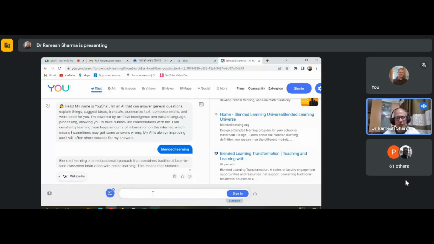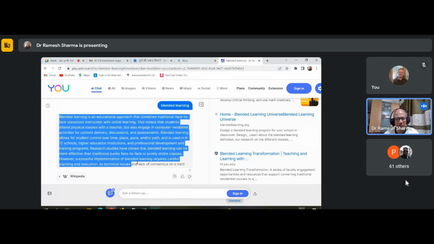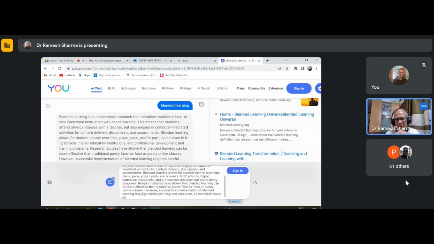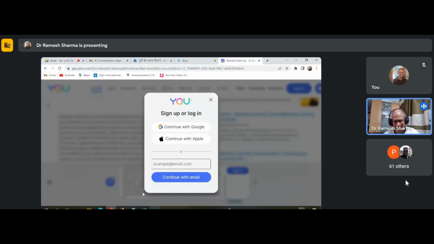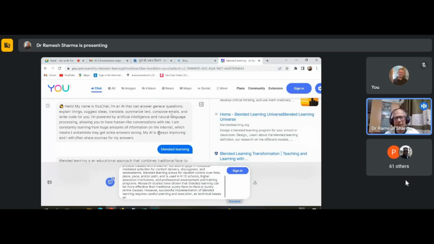So here, you can tell it, okay, this is the text, and here you can say, please summarize this text. It may ask you to sign up, so you need to sign in. But then it can do these things which it is telling you. It can compose emails or write the code for you.